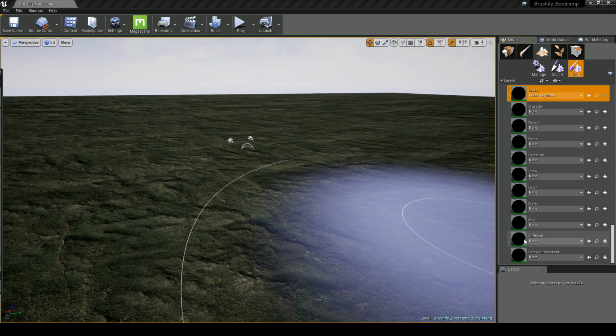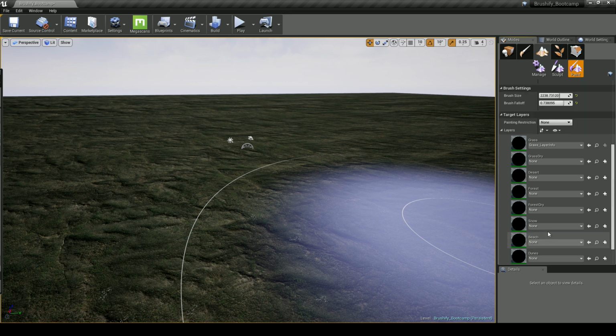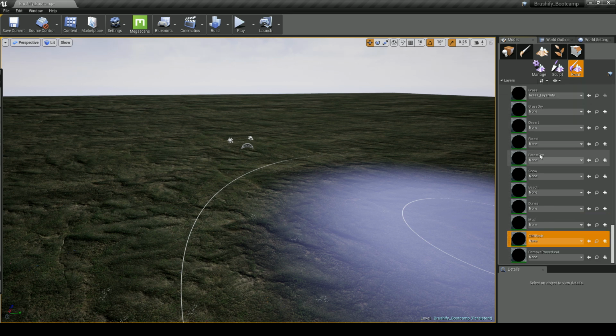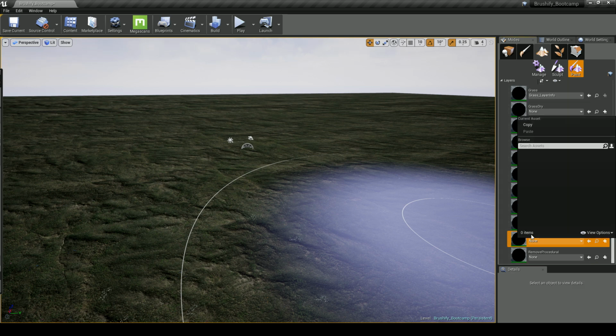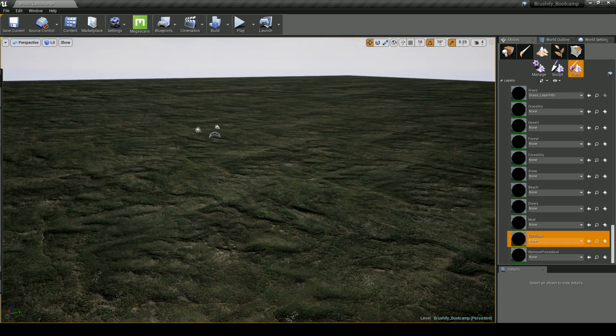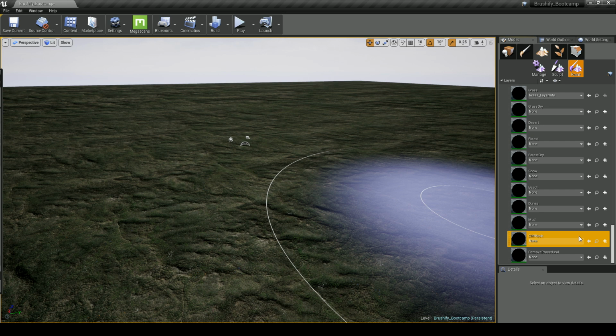Yeah, so now you can see that Cliff Rock is appearing in the paint layers menu. That's just something to do with the way that Unreal Engine updates this menu. It takes a couple of compiles for the shader to actually register in this paint menu. It's a bit of a strange thing, but eventually it will appear.